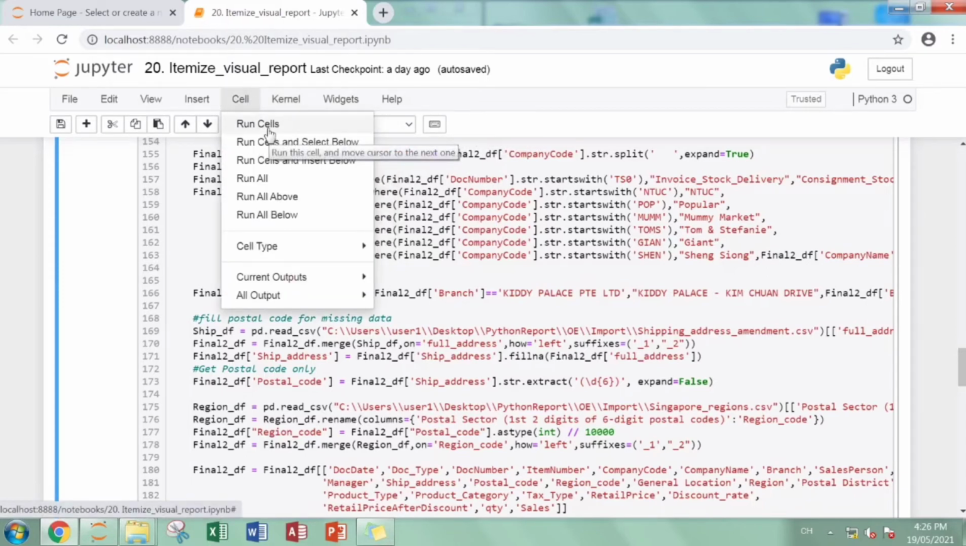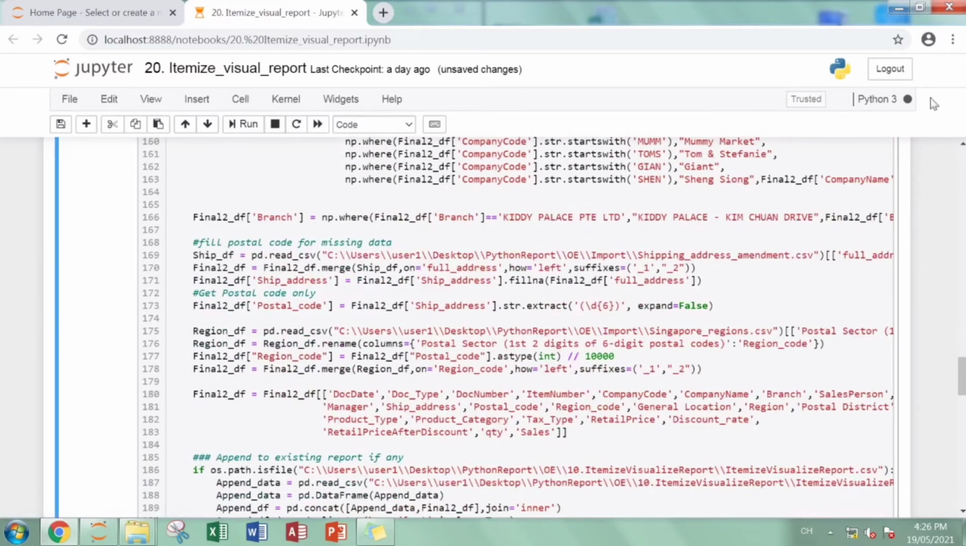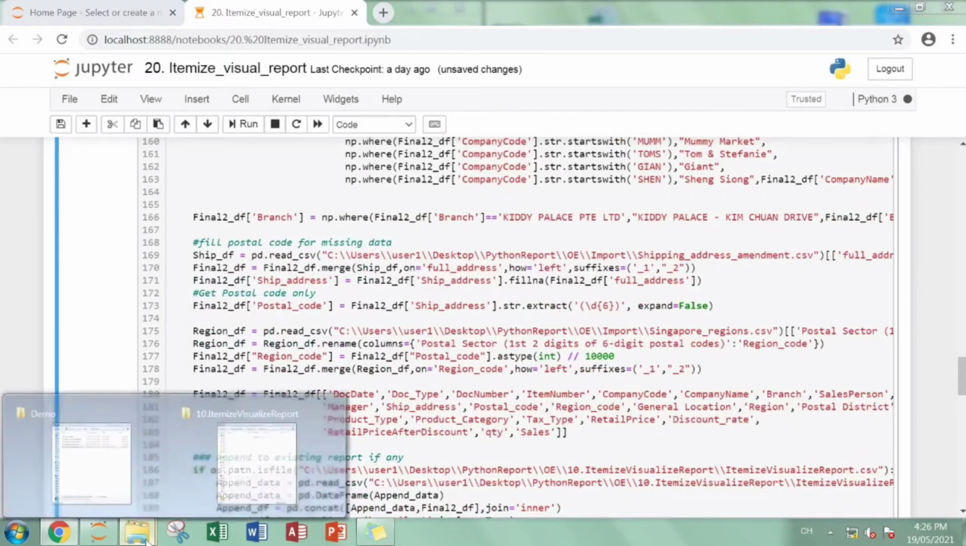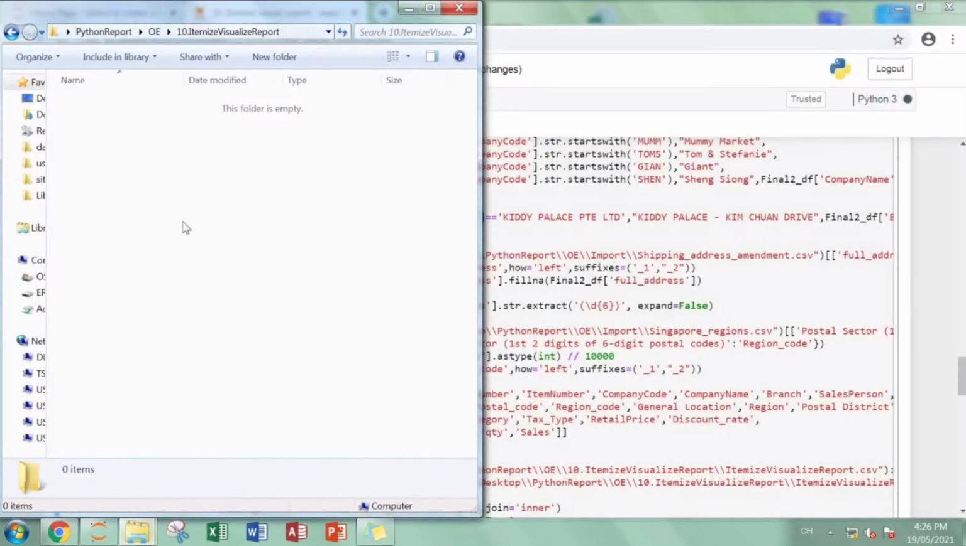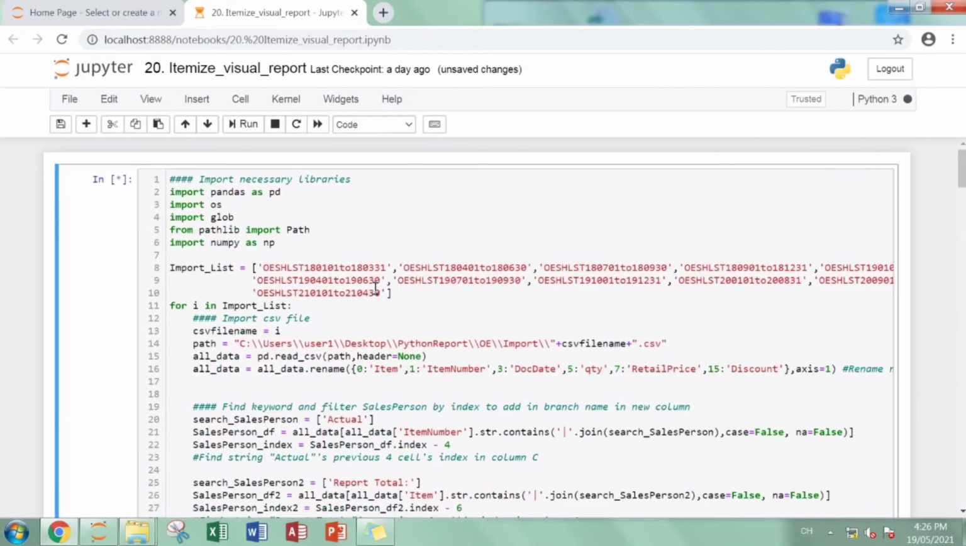So now we run the code. And you can see there is a black big dot here. It means that the code has been run. We need to wait until it turns white, and that means our report has been done. Now since it's running, I'll give you a quick explanation of what the code means.